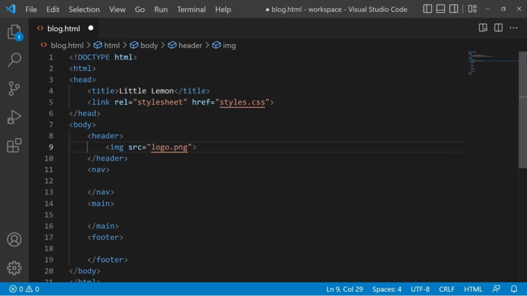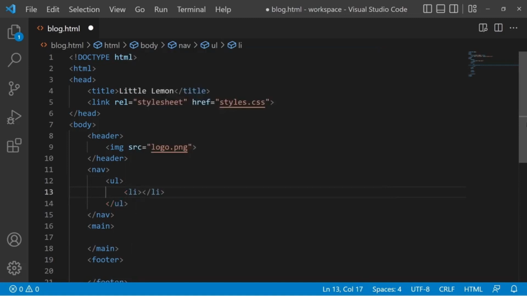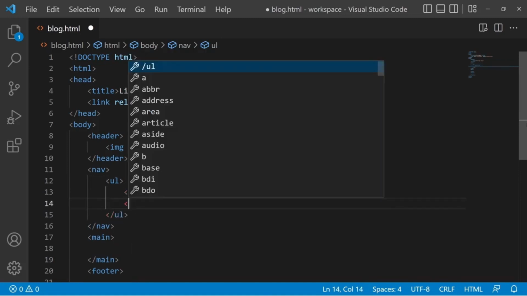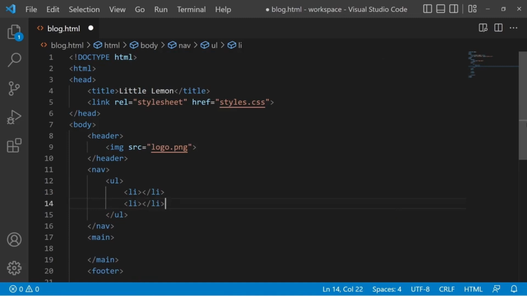Inside the nav element, I add the navigation links in an unordered list element using the UL tag. I then add 3 list item elements using the LI tag. Inside the list items, I add the hyperlinks for index.html, location.html, and blog.html using the anchor tag.